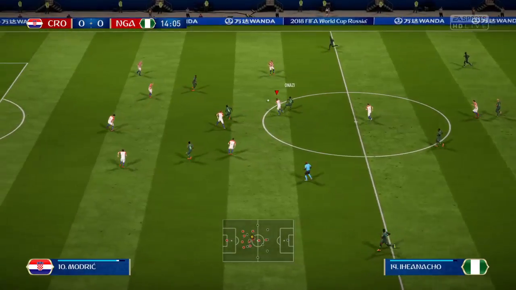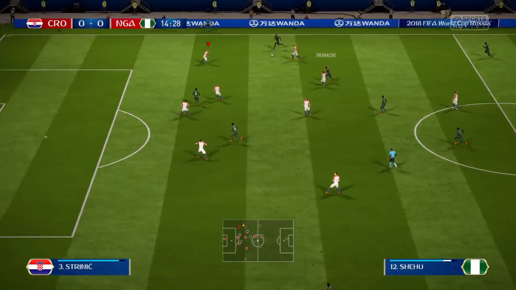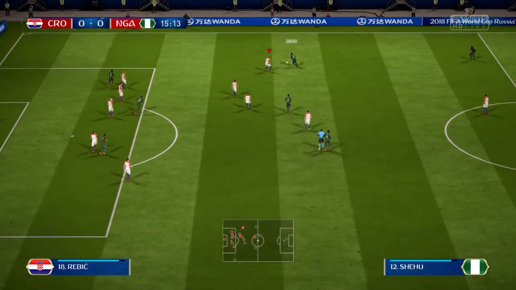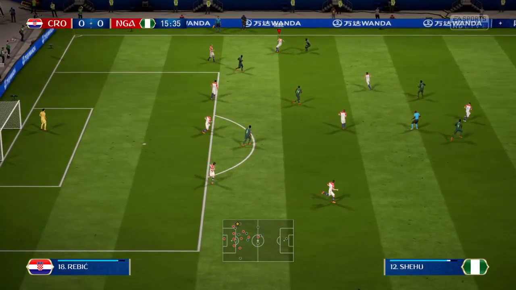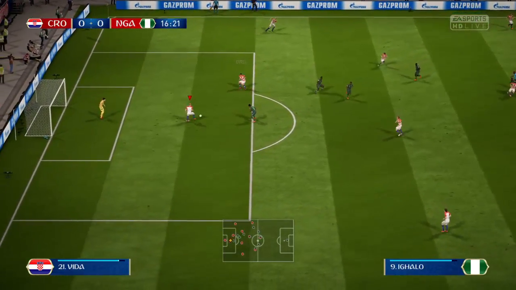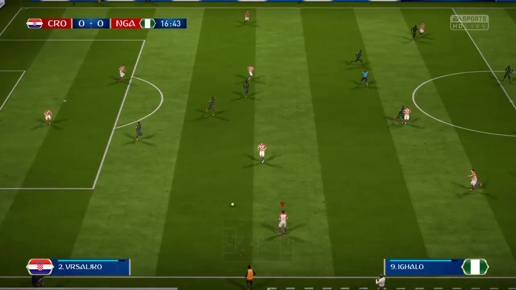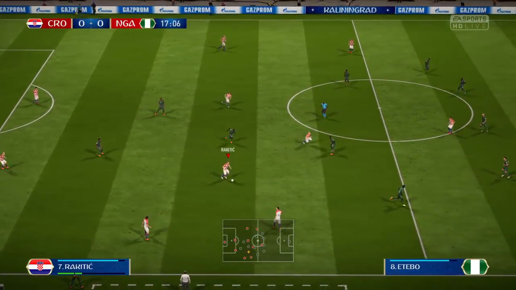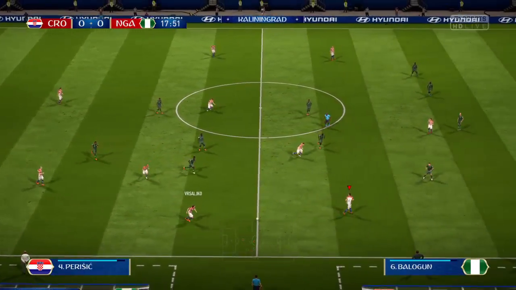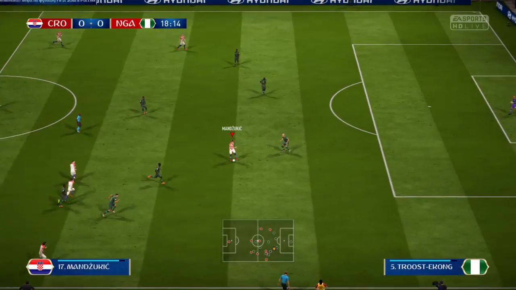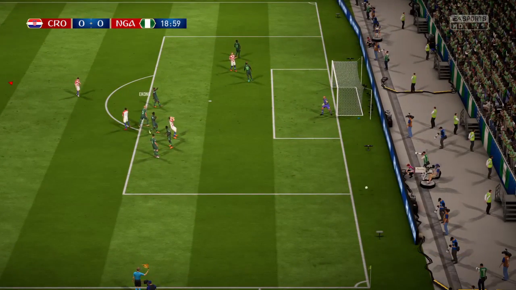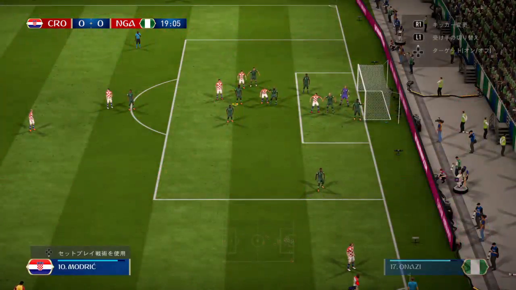Onazi. Now it's Kelechi Iheanacho. Now they've got a chance in this part of the pitch. Defended well. Shehu. Lovren. Versalico. Perisic. Delighted to be involved here in Russia. And here's the shot. And they blocked it then. Oh, it's a corner via that deflection.